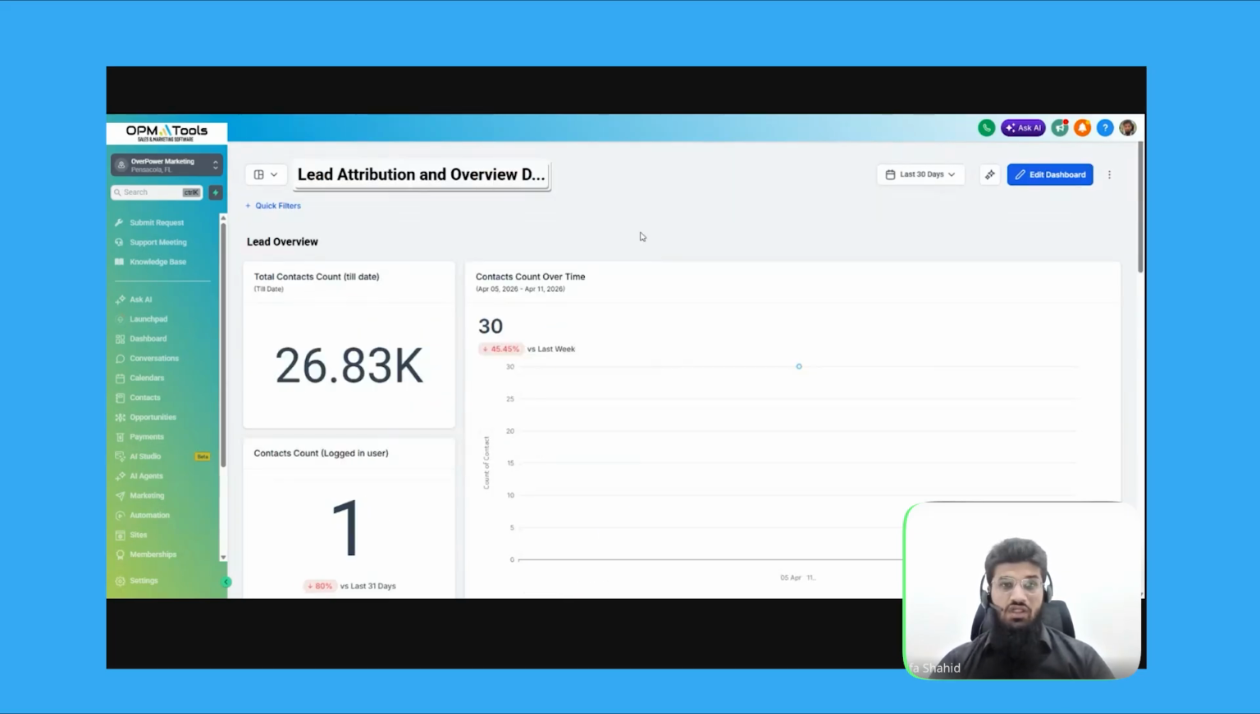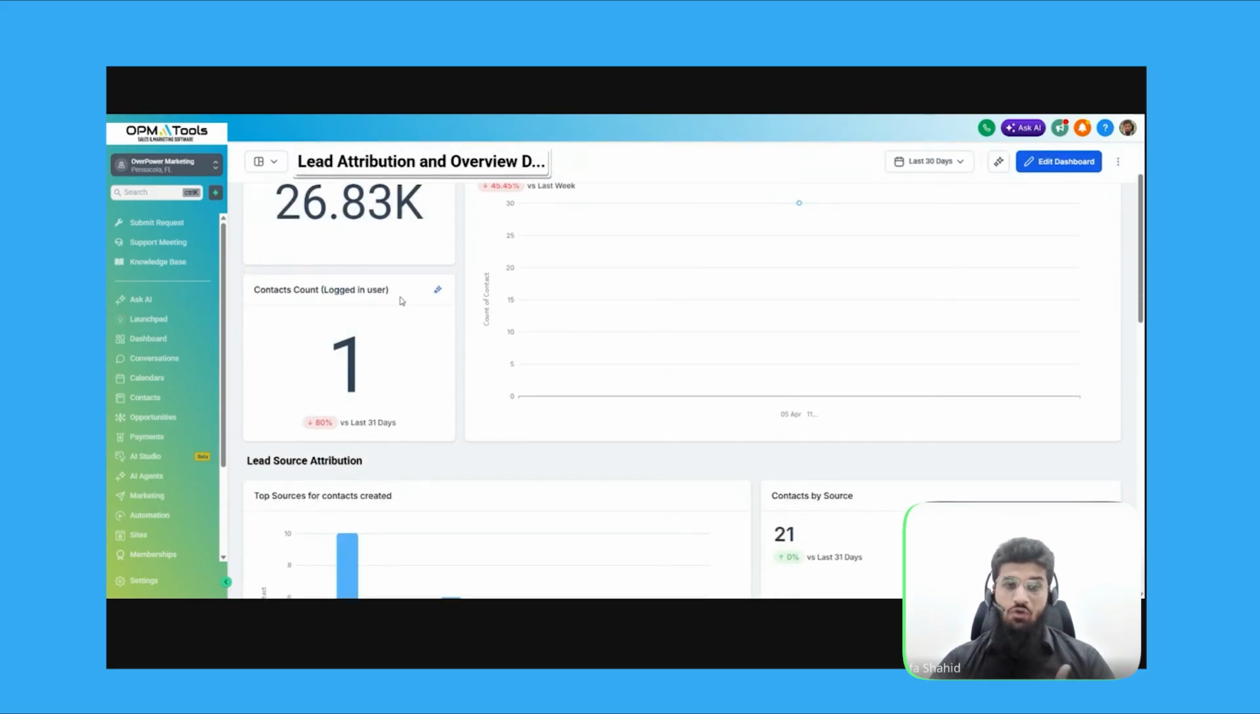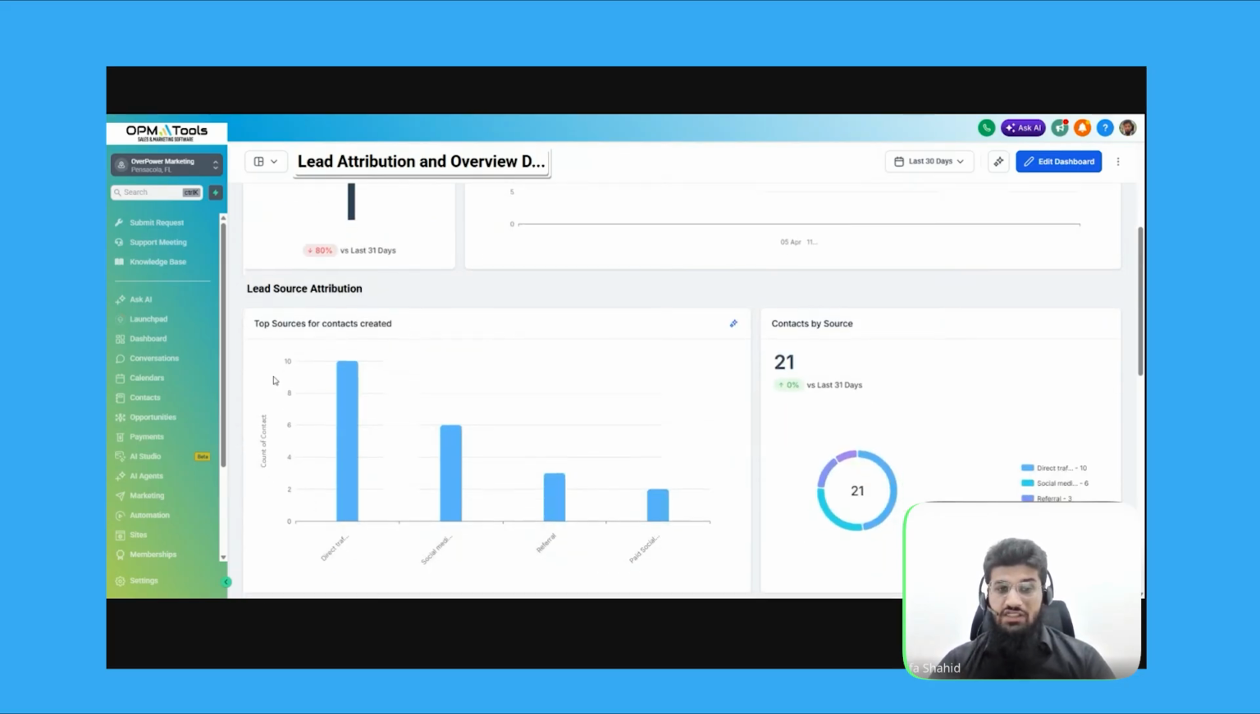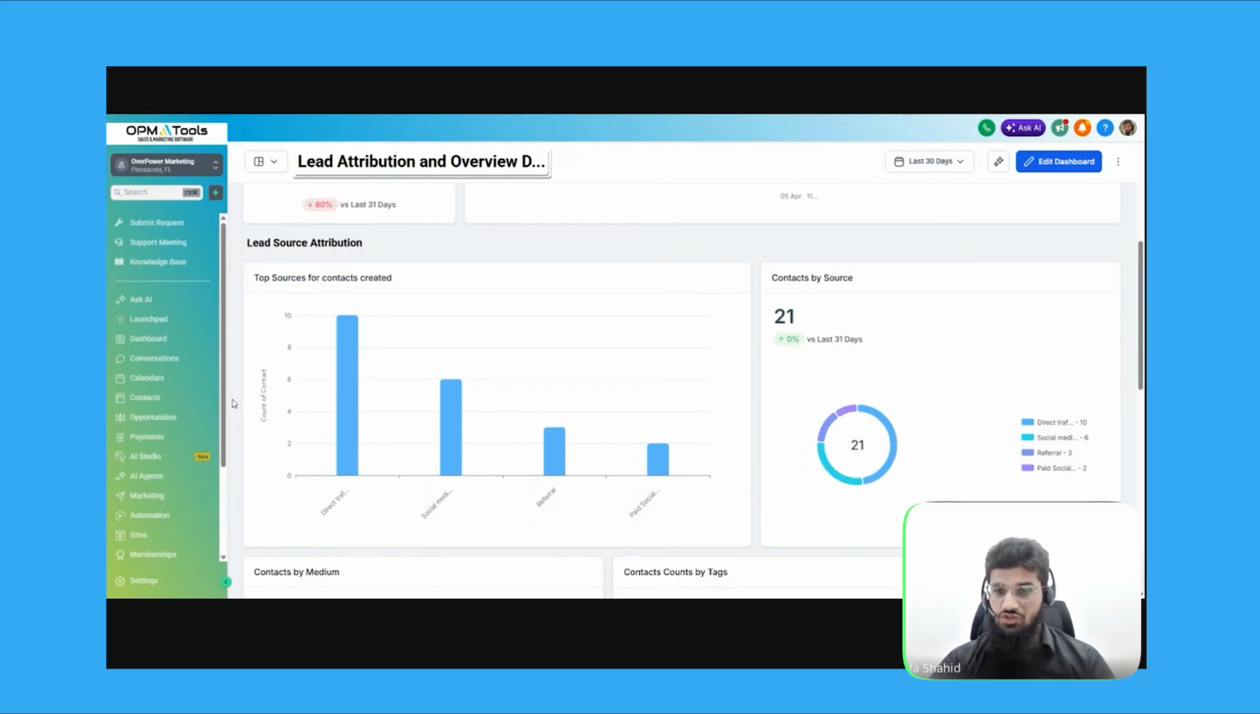Then we have the lead attribution and overview dashboard. It shows you the amount of contacts you have over time, the total contacts you have, the contact count which are being assigned per user or which have been added per user. So in this case, it would be me. The lead source, so where you got these leads within the system from: paid social, referral, social media, or direct traffic, which would be your website.